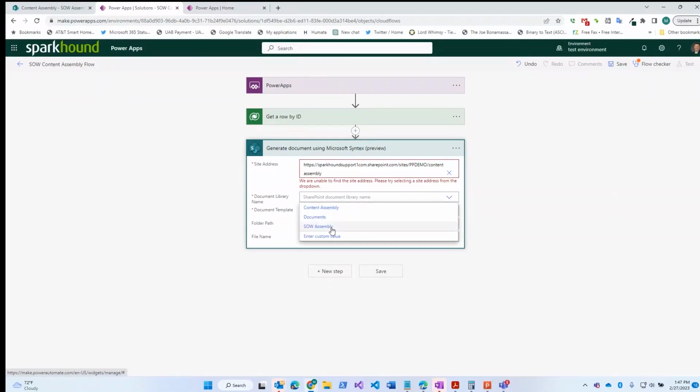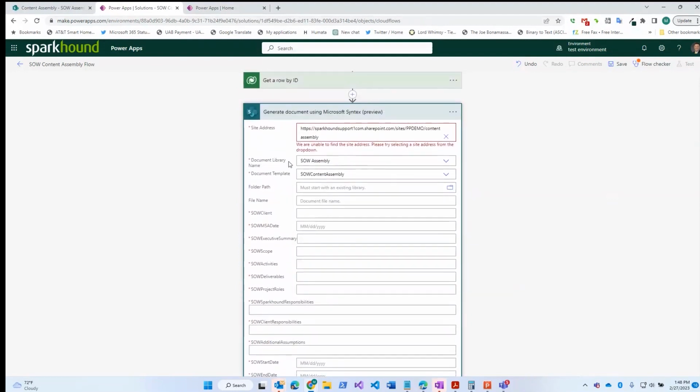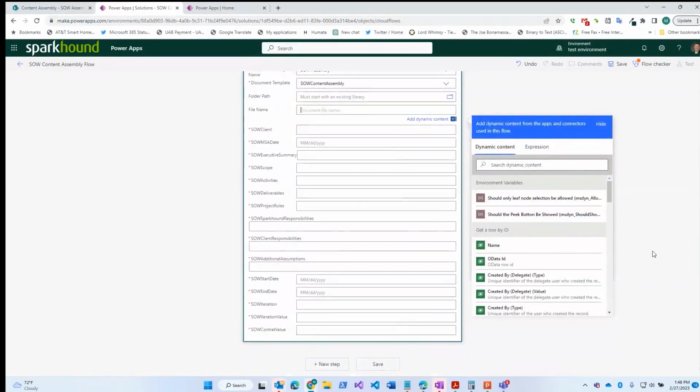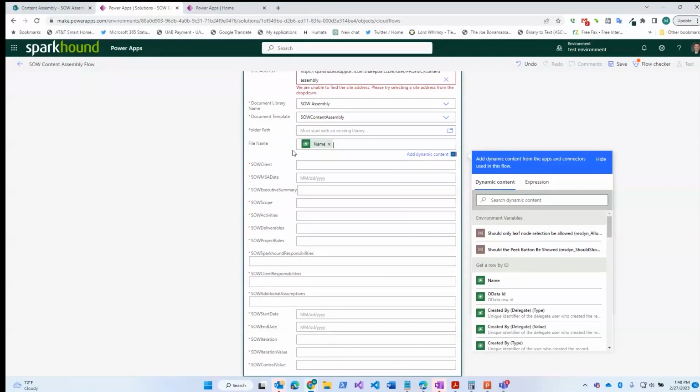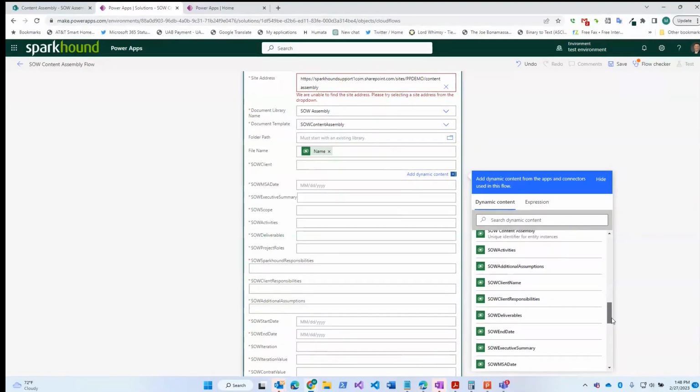Our document library name, we're going to come in here. This is going to be SOW assembly. And our document template is the one that we just created, which is SOW content assembly. So I'm going to create it in the existing folder. Now you'll see all of the information that comes in from this Syntex be populated in here. And so the first thing we're going to take a look at is this file name, and what I'm going to use here is the name of my item. That'll be the title that we use when we're creating our Power App, or when we're entering our data in the Power App.